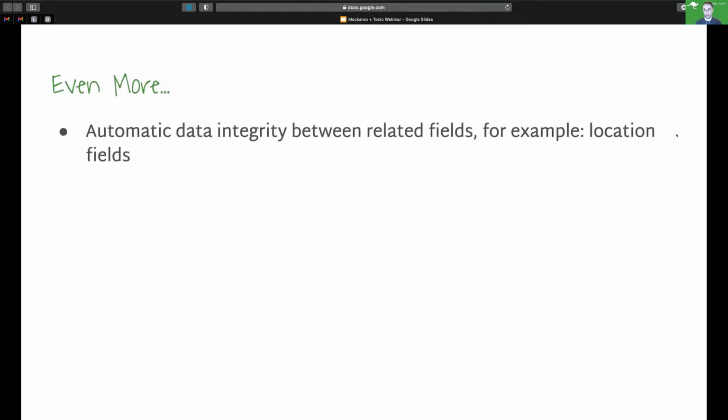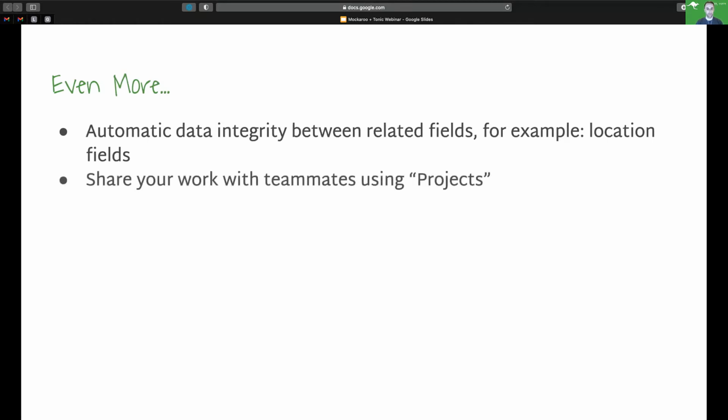So there's even more that I won't go into in full detail, but some of the highlights are that many different fields in Mockaroo are automatically related. Like there's a bunch of different location fields: city, state, zip code, country. When you generate records from those fields, they'll all match up. So the city will be in the state and the state will be in the country, et cetera. You can share your work with teammates using the projects feature. And there's a pretty highly frequented community forum where people ask questions and get answers all the time.